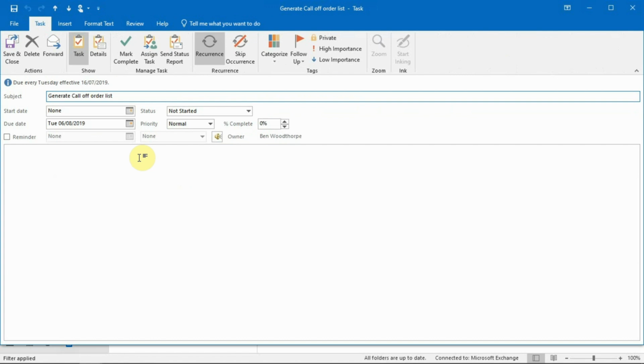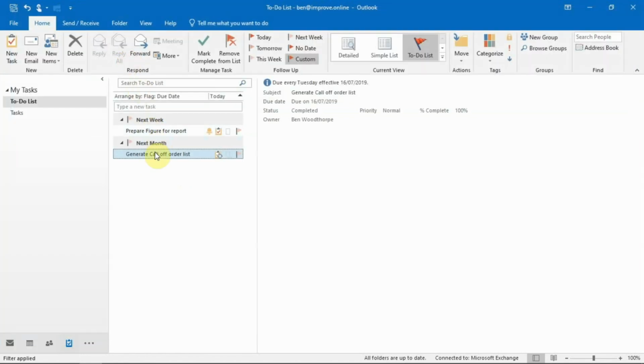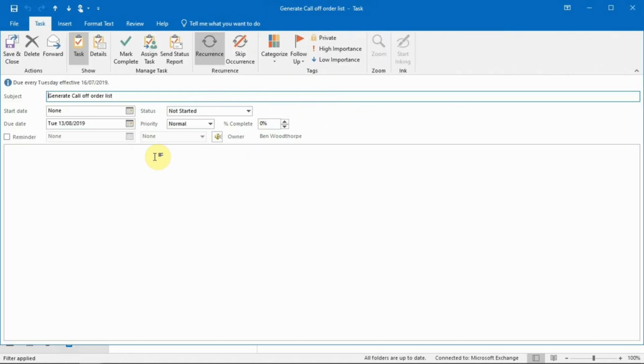Now I know this is ridiculous. You won't sit here continually completing the task, but this is just to simulate the fact that each time you complete it, it's going to create a new task. So look, mark as complete. Can you see it's regenerated a new task? And now that task is due on the 13th of August.